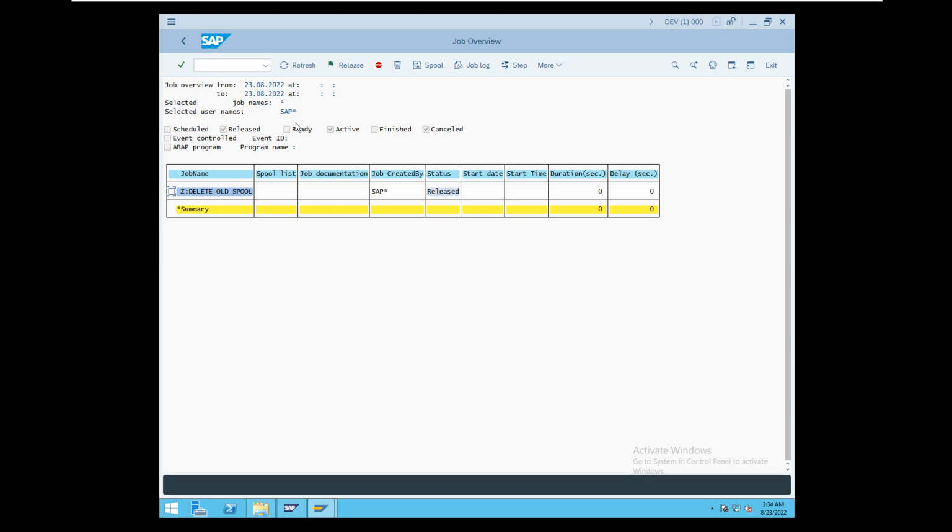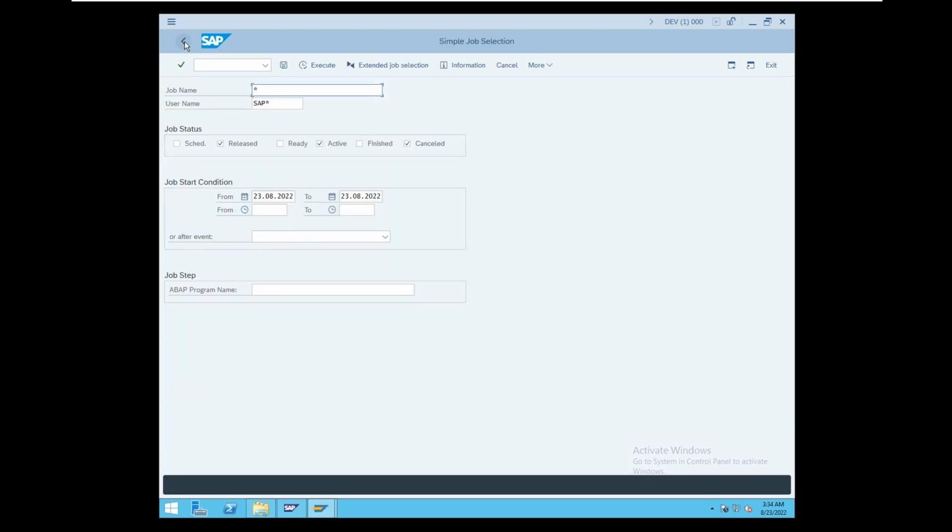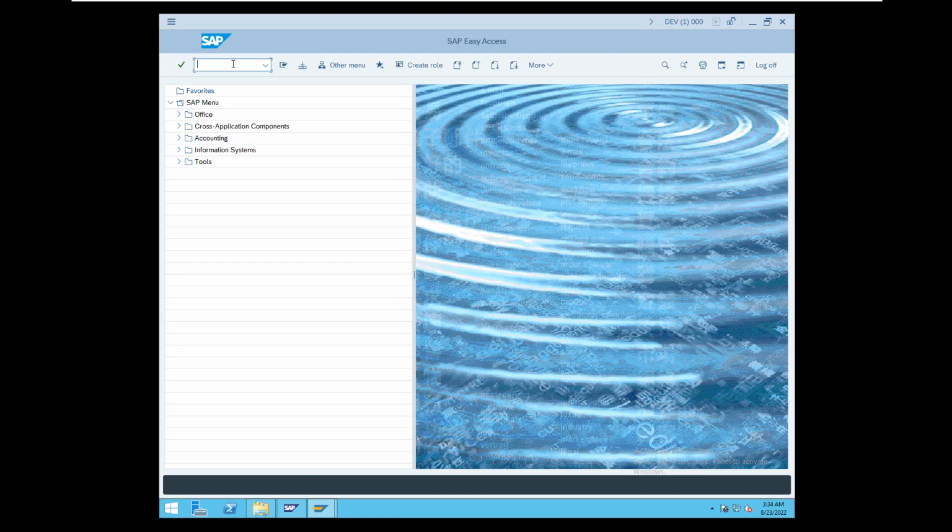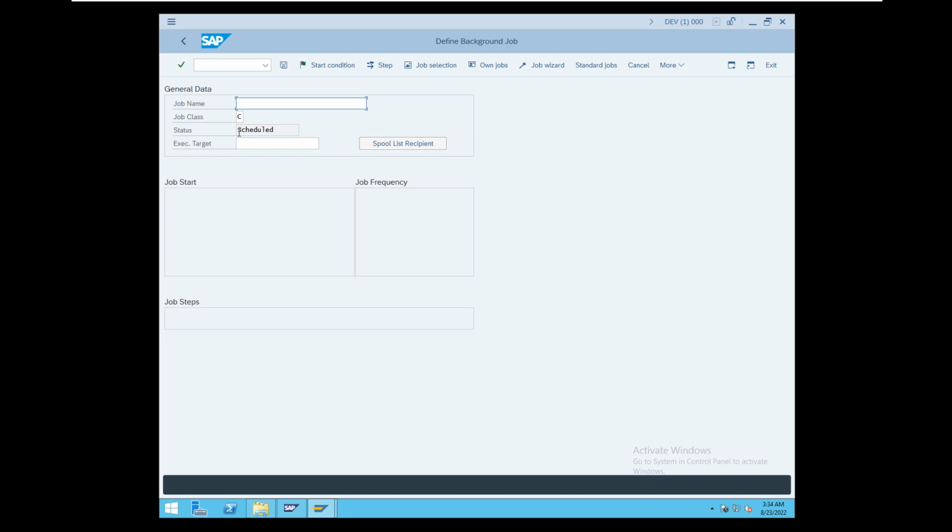If they are standard housekeeping jobs, directly SM36 and go to that standard jobs and schedule the job. If it is any ABAP program or report you want to run, then give the job name and job class, select the start condition, select the step, give that job report name in the step and say save. Simple. This is how we schedule long running jobs.